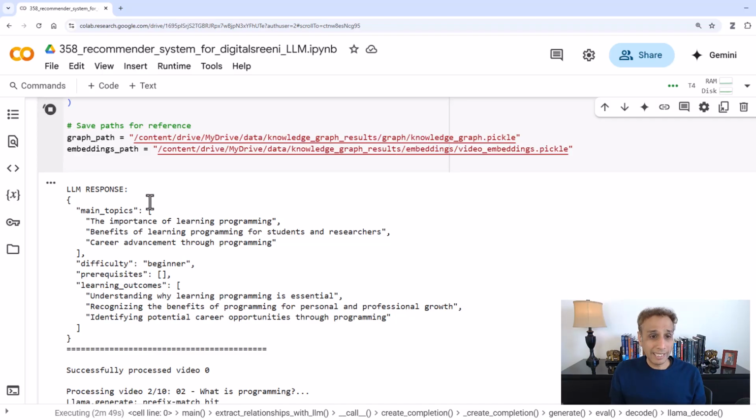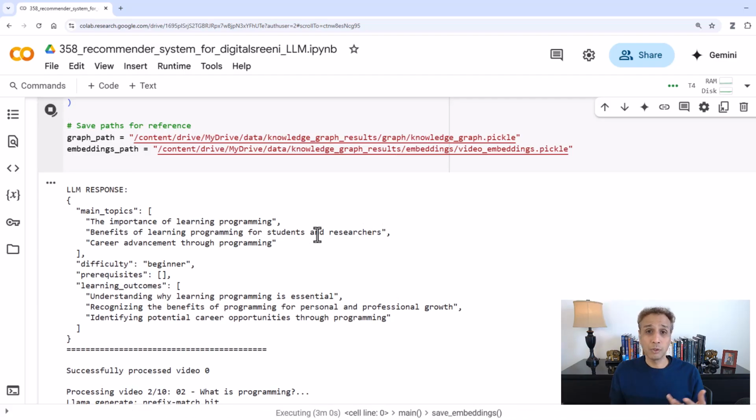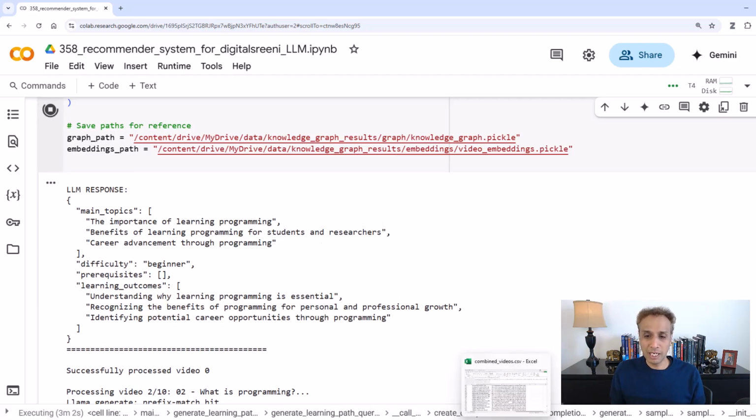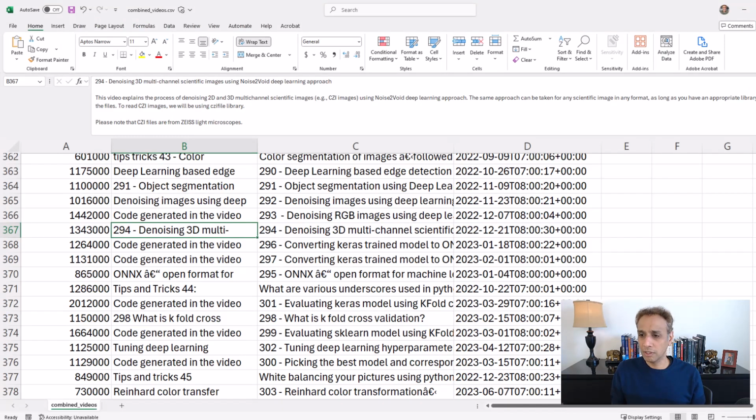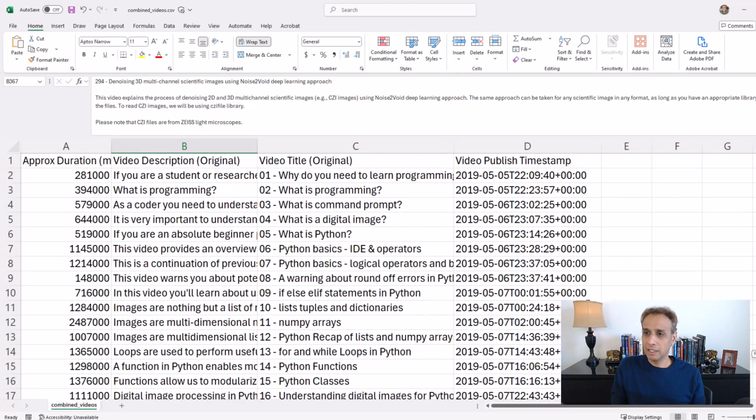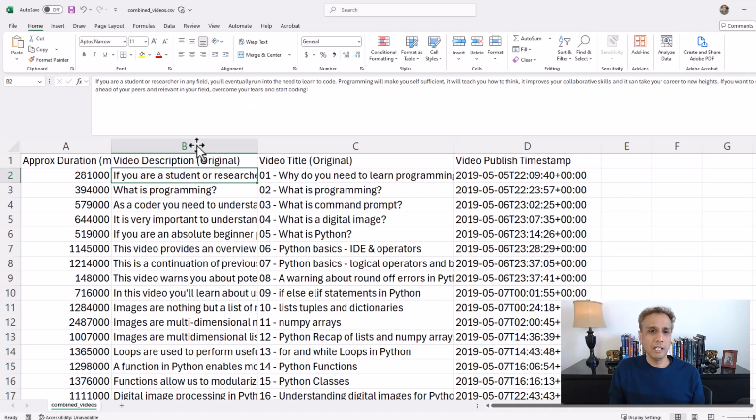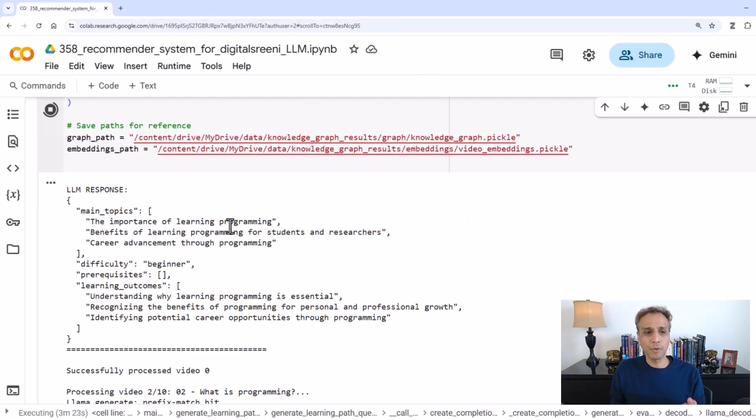So the main topics it extracted from that video are the importance of learning programming, career advancement through programming, and benefits of learning programming for students and researchers. This is what you saw in the document. All of this is not part of it, at least I don't think so. Let's go ahead and look. Yeah, it extracted all that information from here. If you are a student or researcher in any field, you eventually run into the need to learn to code, programming will make, blah, blah, blah, whatever the text. It kind of summarized that into importance of programming, career advancement, learning programming, students and researchers.